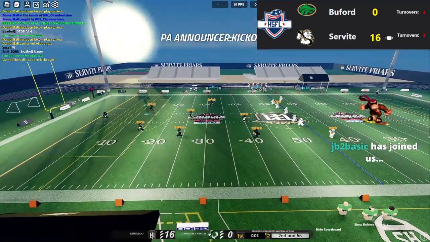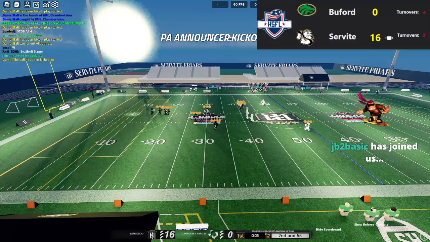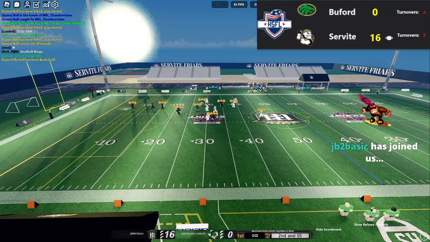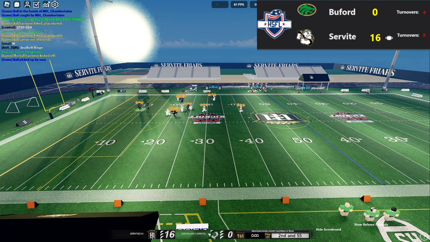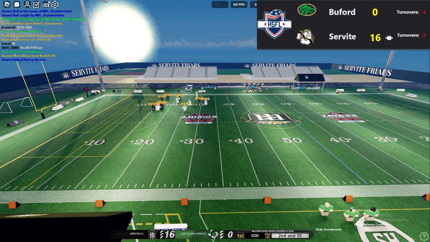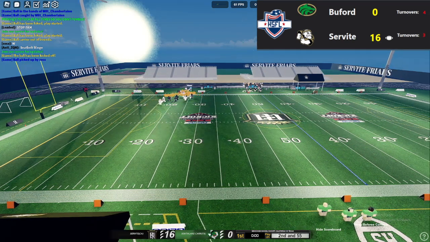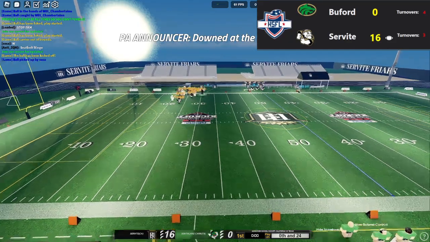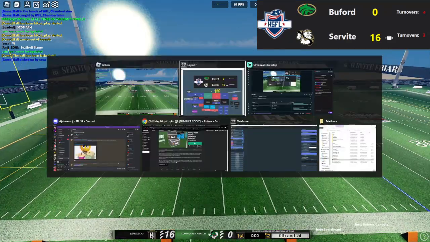What a sack by Servite there. They've been applying pressure to the quarterback all game. And that's the result of it, a safety. So Servite with the ball back after that safety. He'll be returning it to the 24-yard line.